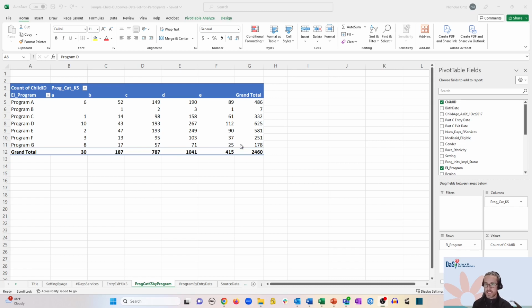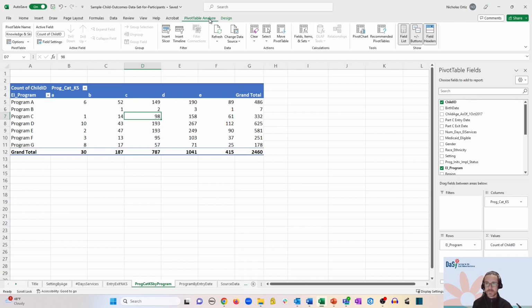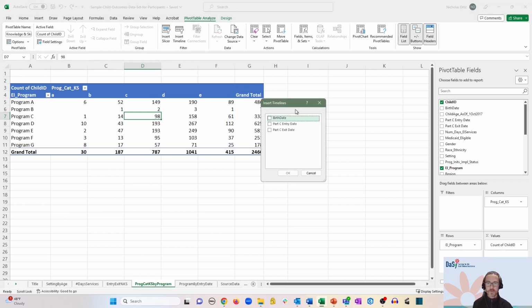So let's use our pivot table here and click inside the pivot table and go up to Pivot Table Analyze. And right next to the Insert Slicer option is the Insert Timeline option. Now you need at least one date-based field for this to work. And in this case, let's choose something like Part C entry date as our timeline filter.